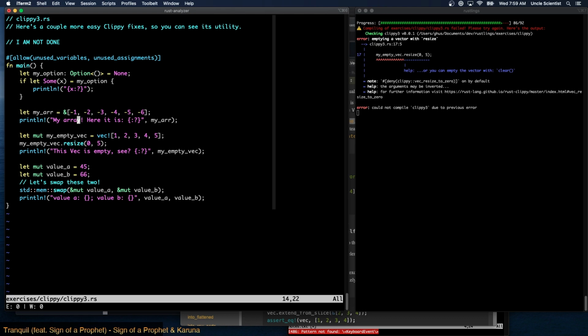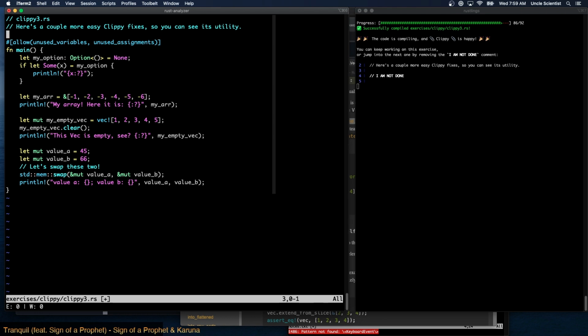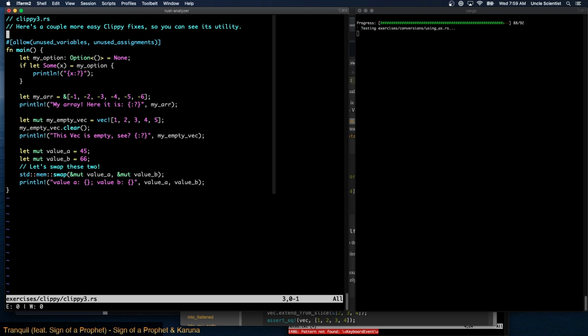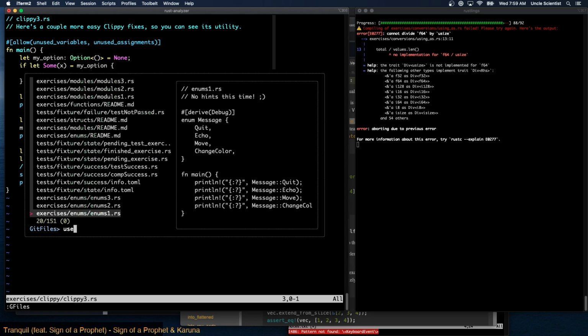And then we have empty vec. Or you can empty the vec with clear. That's true. The code is compiling and Clippy is happy. Okay. What's next? Like, the Clippy stuff was kind of amusing.